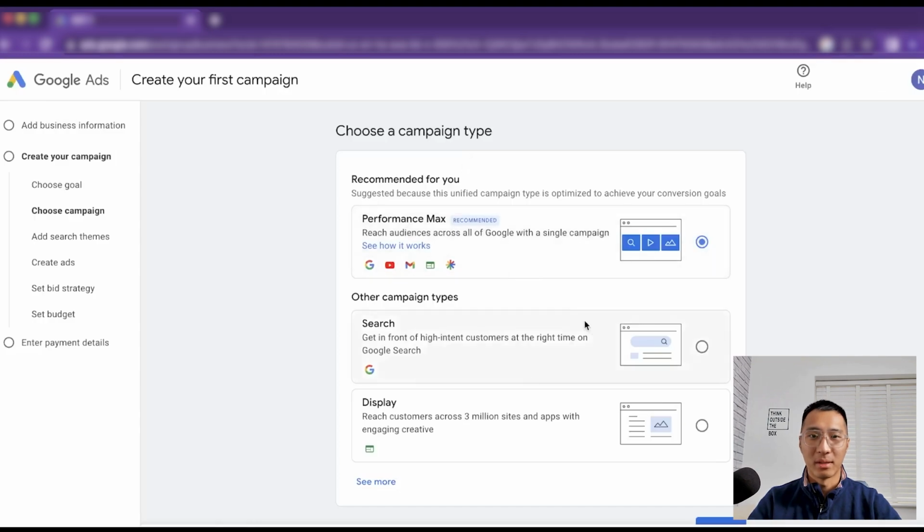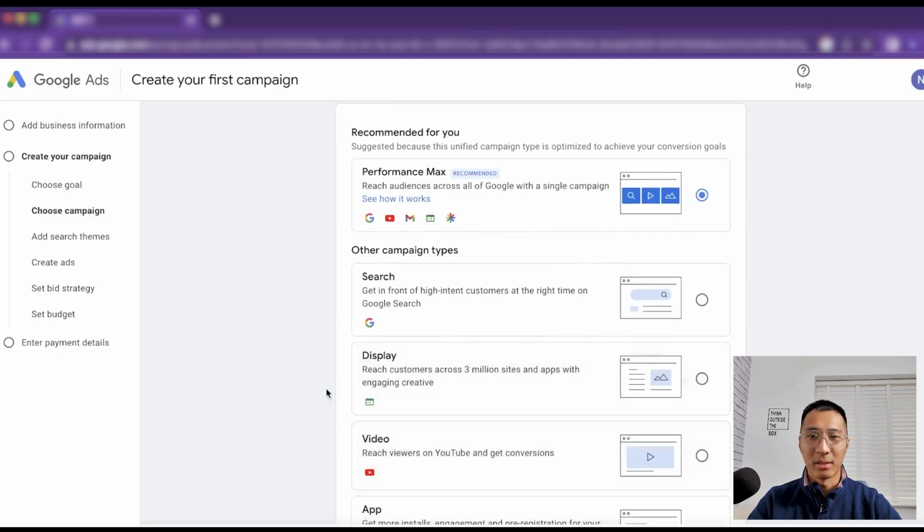But anyway, the default that Google recommends is Performance Max, where they'll basically create an ad for you and then run it on Google, on YouTube, on Gmail, display ads, and also Discover. This is overwhelming. I've been running ads on Google for over 10 years now. What I see works is focusing on one type of ad, becoming really good at that one type of ad, and then from there you can branch out and try to run other types of ads. Let's just click on See More here.